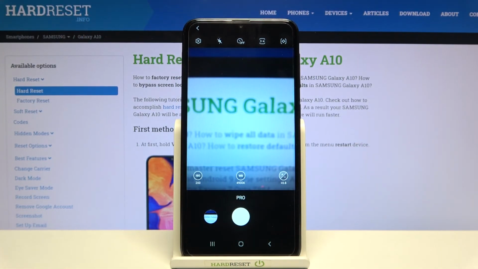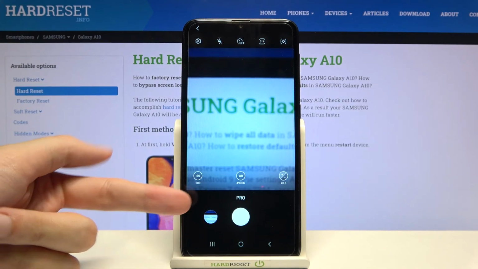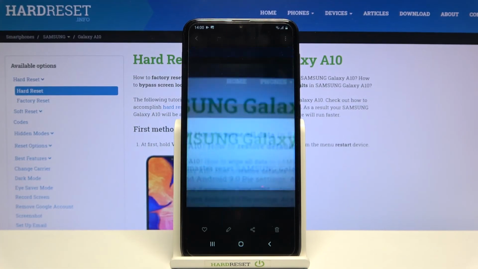And now to see my picture we have to go to the left to the button that takes us straight to the gallery. So this is how it looks like.